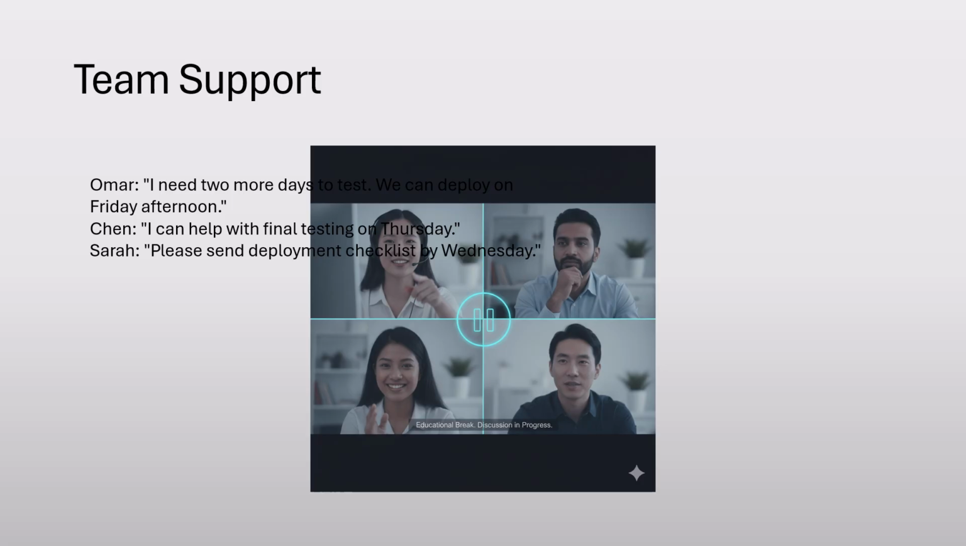"Does anyone have concerns about deploying on Friday?" Chen speaks up. "I think Friday is safe. I can help Omar with final testing on Thursday." "Perfect," Sarah says. "Omar, please send us the deployment checklist by Wednesday." Omar writes this down. "Yes, I will send it."